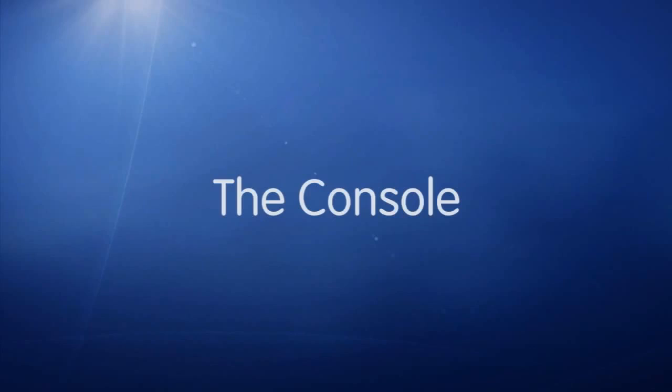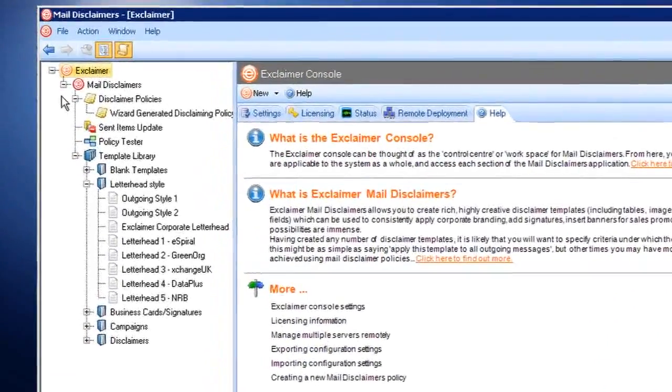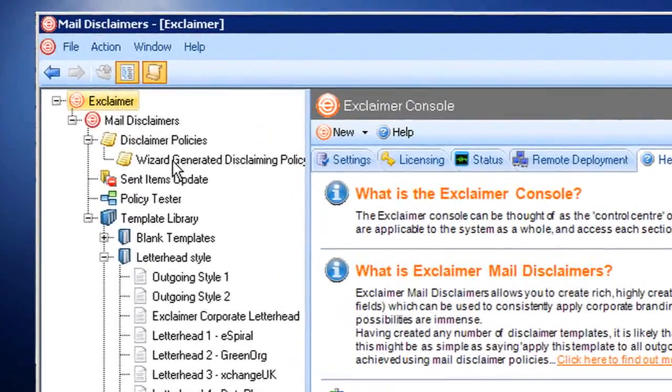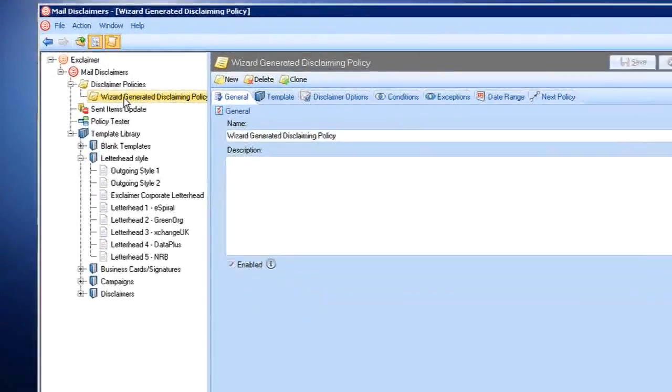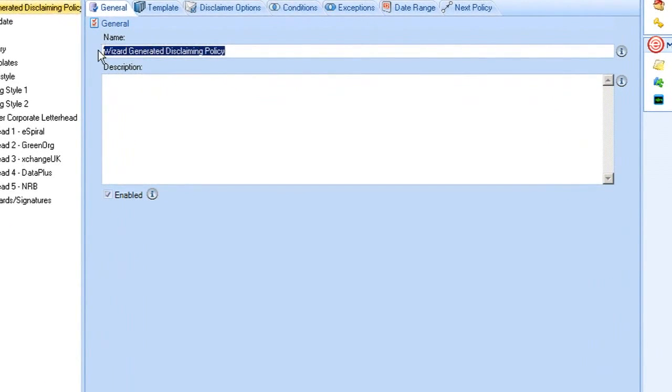In this section, we will guide you through some of the remarkable features available in Mail Disclaimers. The console uses a classic tree structure, so you can navigate the program easily. The top of the tree is where all the administrative settings are managed. For now, though, we will concentrate on the policy we created within the Setup Wizard. As an example, we're going to rename the policy for our sales team to use. We also add a more detailed description.